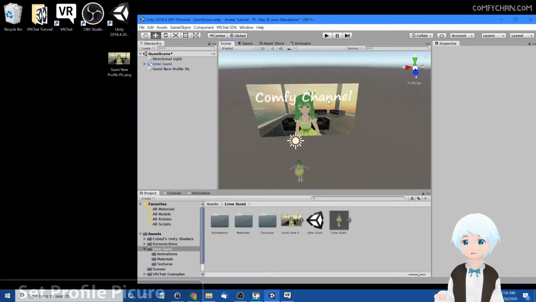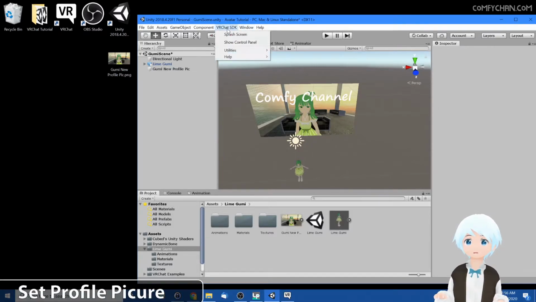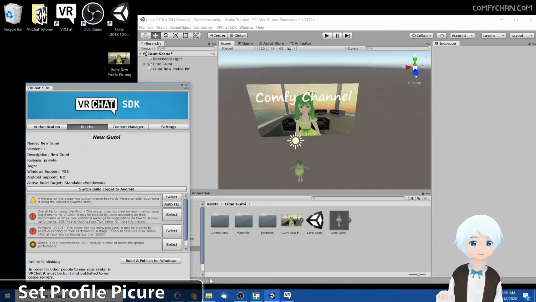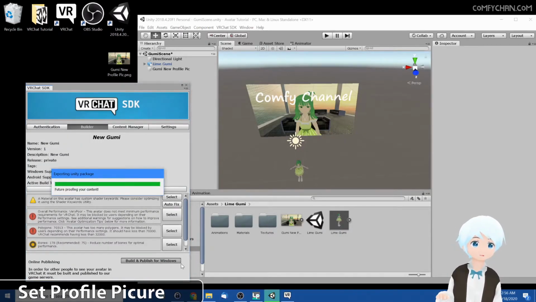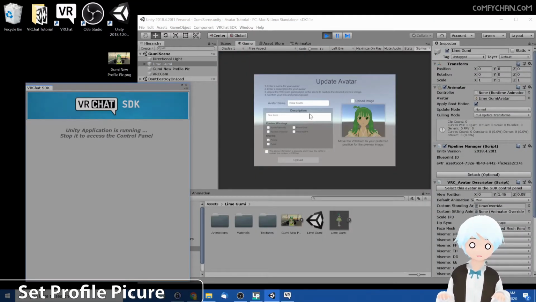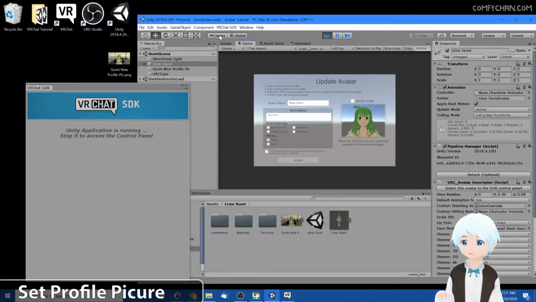Okay, so how do we get this to show when we see our avatar? Go to VRChat SDK, show control panel, and publish avatar like you usually would. Go to builder, and build and publish for Windows once again. Give it a second to load, of course. And now it's finished loading, and we're back to this familiar screen. And now instead of new avatar, it says update avatar, because we're updating it.